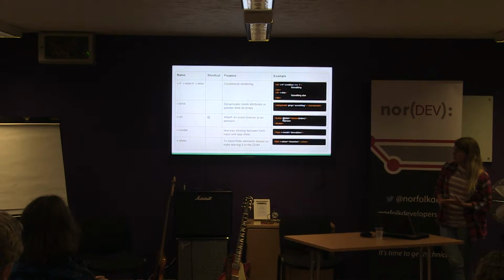And then v-model enables two-way binding between the form input and the app state. And v-show is essentially used to show and hide elements based on the state, but leaves it within the DOM. So it shows and hides the element based on the state of the show item attribute here. So the element using the v-show will always be rendered within the DOM, but v-show only toggles the display CSS property on the element.